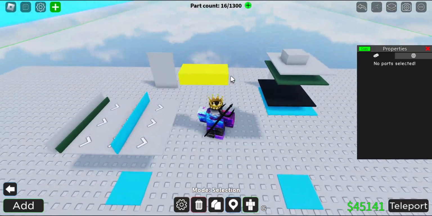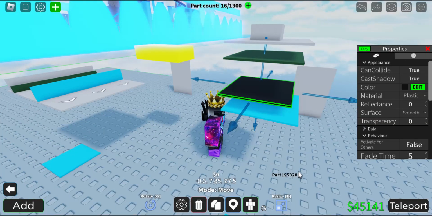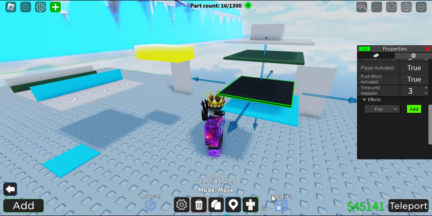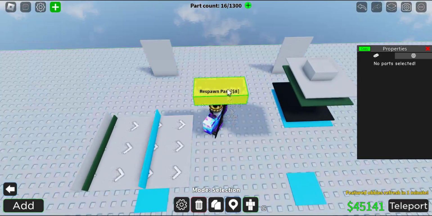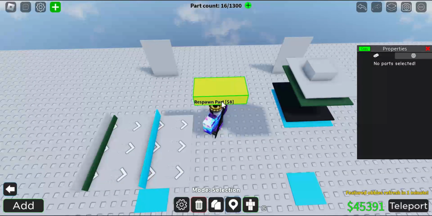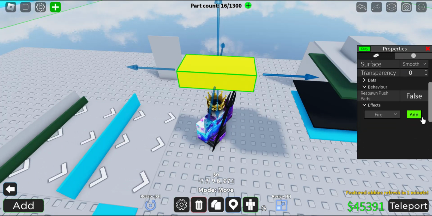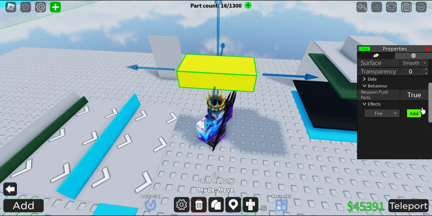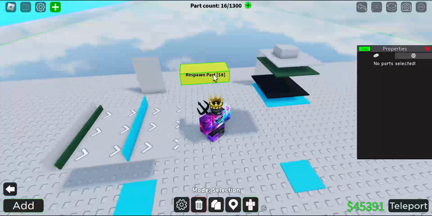Next is the fading part. This is exclusive to this type of coding, and it literally just fades and drops the part. The reason I need it is to stop the push block when it's falling. And finally, the final main part of both types of coding is the respawn part. Basically, all it needs to do is respawn push parts. It's used to create loops. That's the main function of it.